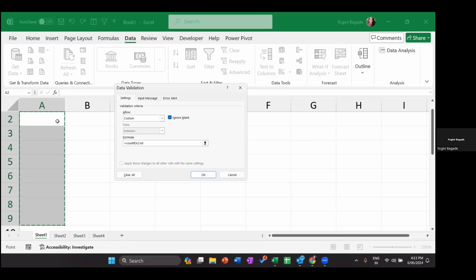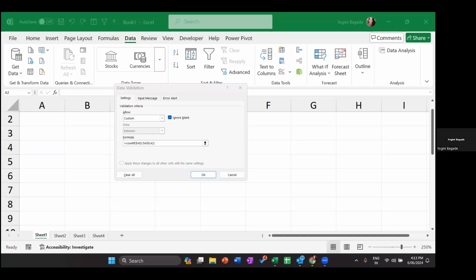So I'm going to select the cells and lock them, comma, and then for the cell, this value should always be equal to 1. So whatever the value in this cell is, in this range the count should always be 1. That is what it means.